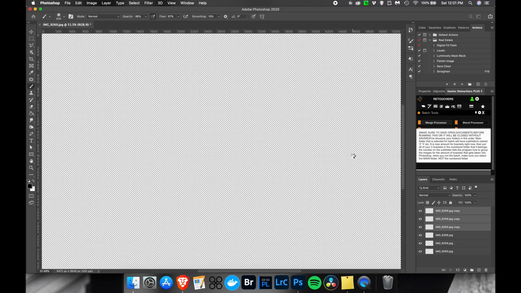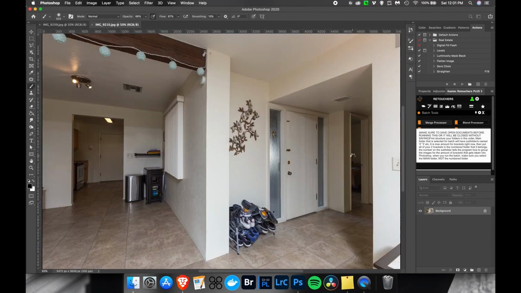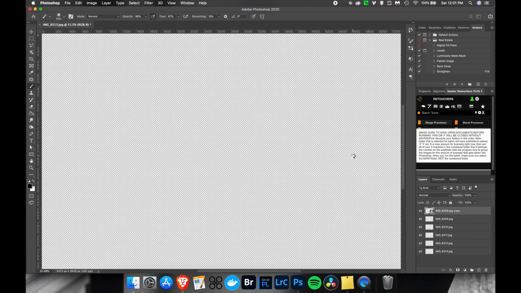And I'll just let this run so you can see how long, I forget how many images it is, but I'll show you at the end when I'm done. But you can see how long it takes to batch merge these.